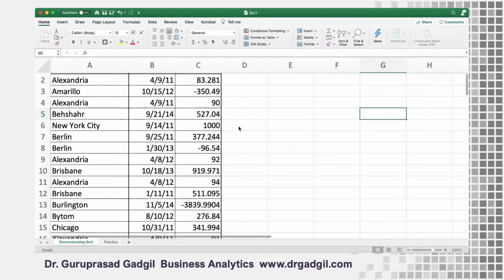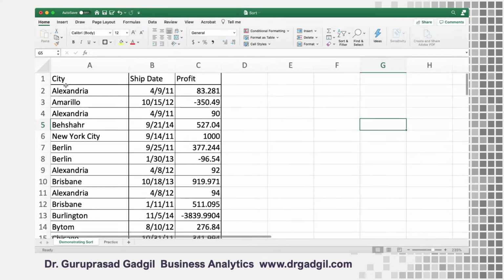So here is our Excel data. It is the name of the city, the shipping date, and the profit. So we are talking about orders which are being shipped, based on the cities and on the date, and they are obviously making a profit from those shipments. So we have all that data.